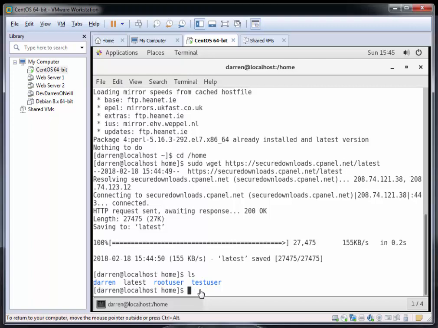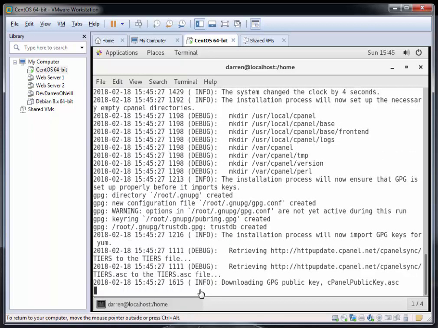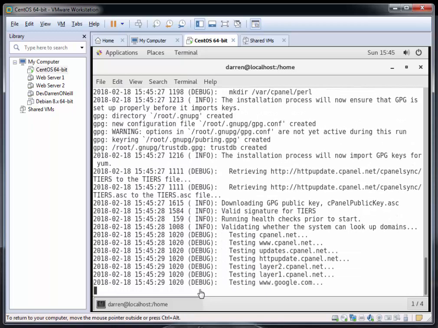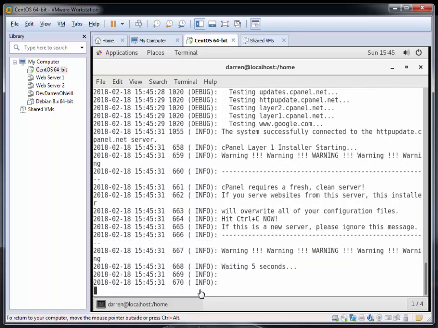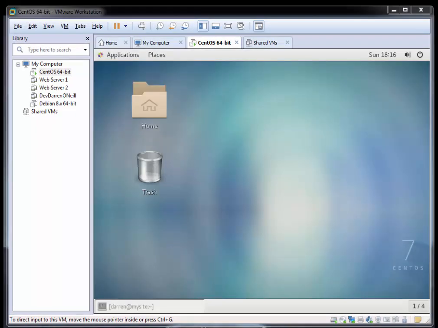Okay, so next I'm just going to run this script by typing in sudo sh and then latest, and I'll hit return, and this should go off and begin to install cPanel for us. Now this script will take probably maybe half an hour, 40 minutes to run, so I'll pause the video while this is running, and we'll catch back up here in a few minutes. Okay, so we're back here. So my server rebooted itself after the script was complete.